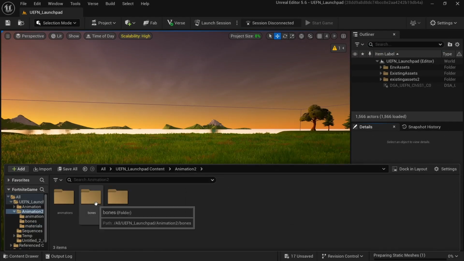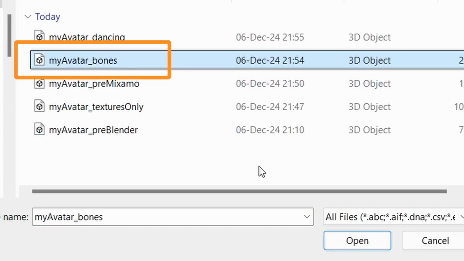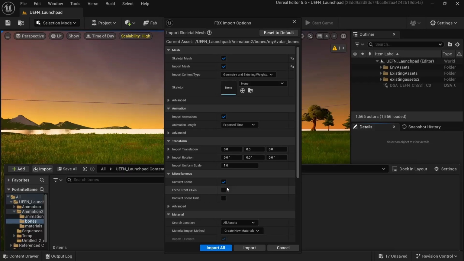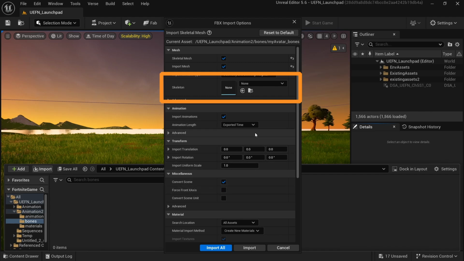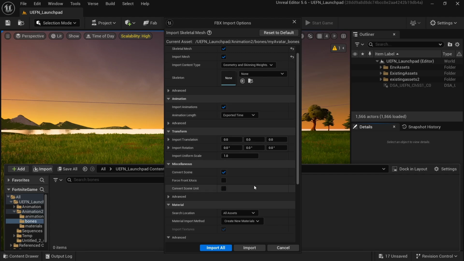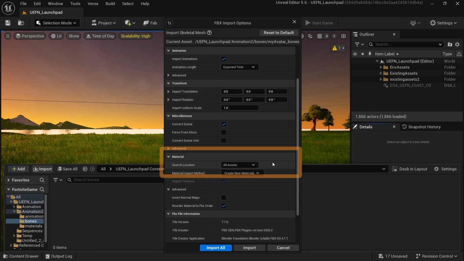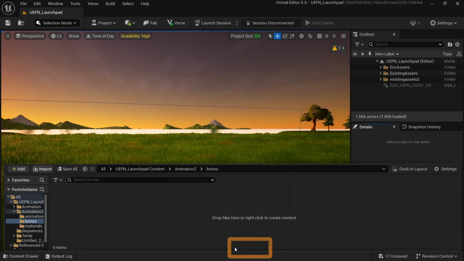Head back to the Bones folder. Import myavatar_bones file. On the Import Settings screen, make sure the skeleton option under Mesh has None selected. If this dropdown is pre-populated, you can clear it with the return arrow next to the dropdown. Scroll down to the Materials section. Under Search Location, choose All Assets from the dropdown. With this option, your character model will be able to automatically locate the texture files from the Materials folder. When you have all the settings, click on Import.